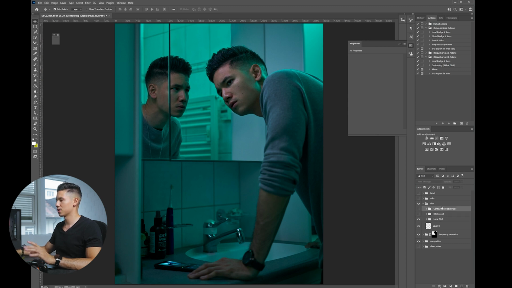Then I just did some global dodge and burn. As you can see, I kind of lost the jawline, so I brought it back using global dodge and burn here. Let's do it before and after again, bringing back that line up here, so I look a lot more angry, or I don't know what look it is.